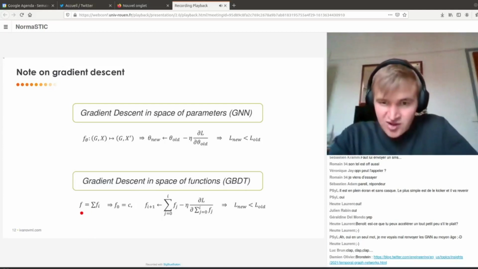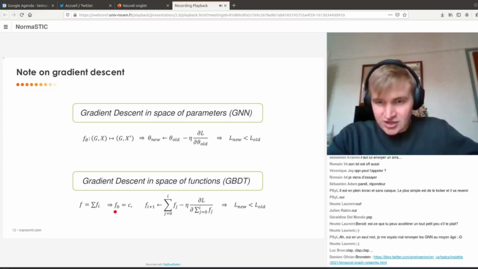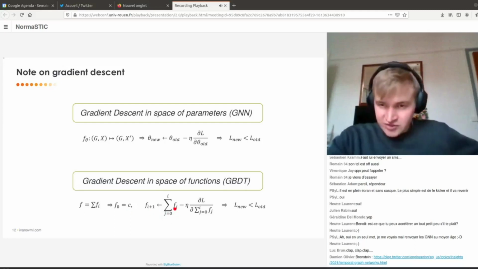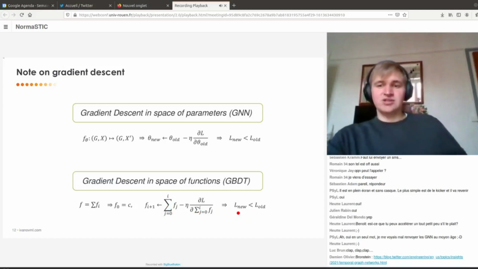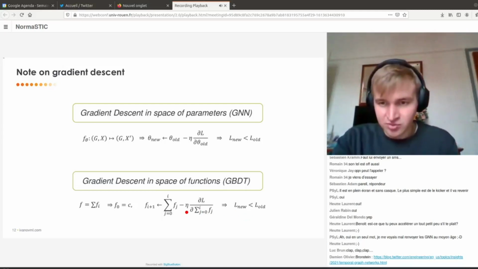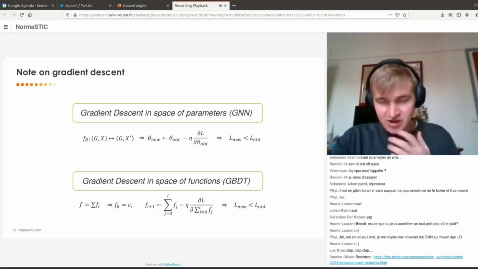So every time you add some additional function to your existing one. So this is written here. You have a function which will be the sum of functions. So you start with some first tree, and then every new tree will be the previously built trees minus a negative gradient of the loss function. And you can see that the loss function will also be decreasing if you pick this learn rate eta properly. Okay, so this is background.